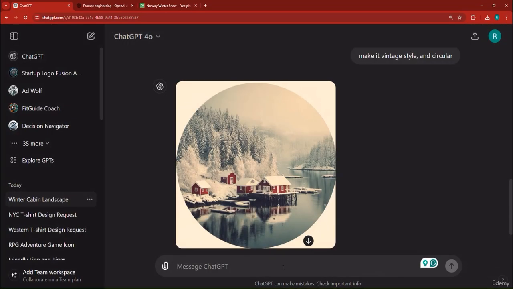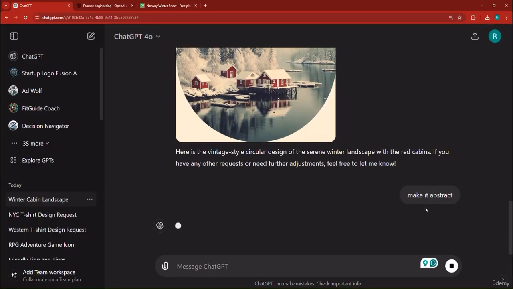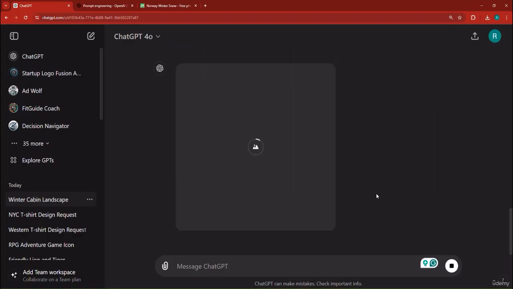Now, let's say I want to make it abstract. I'm going to say make it abstract. So right now it's going to make it abstract. Well, let's wait a second here so that it can make it abstract for us, let's just say, create another image. Let's wait just a second. As you can see there, the image is loading. It's not going to take so much time. It's going to be quite short. Let's just wait a second. All right, so it's loading right now.